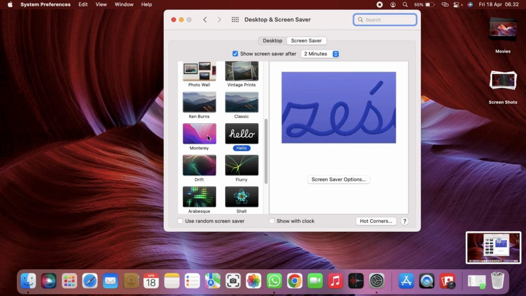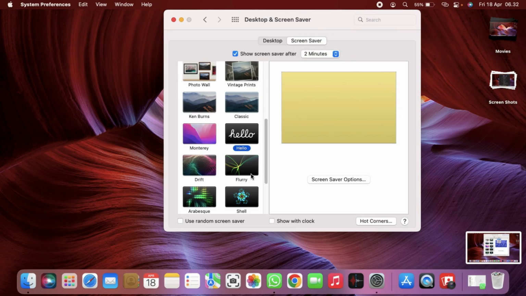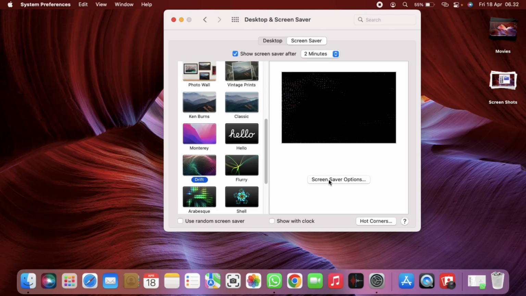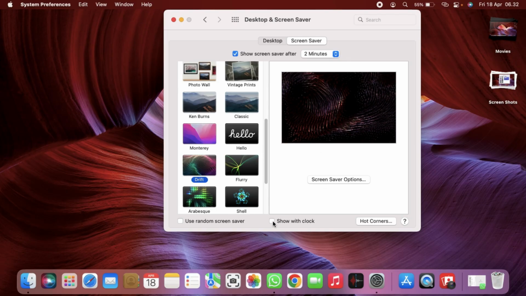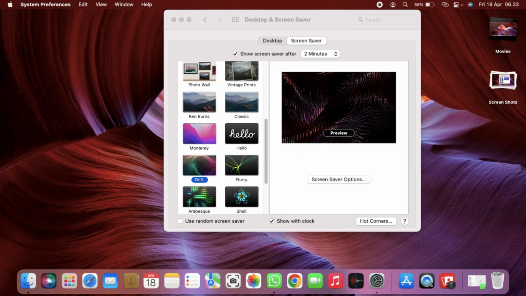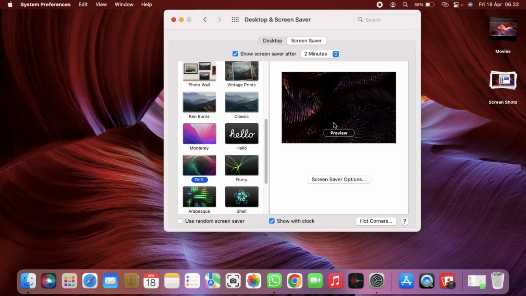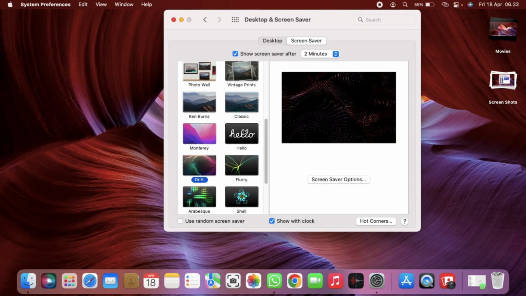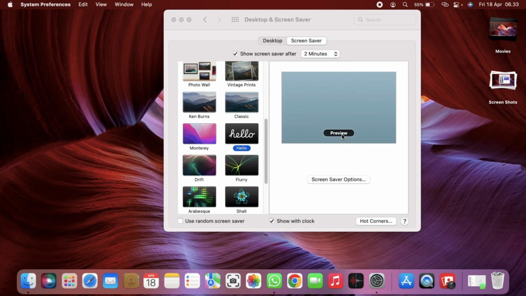And maybe if you want to change the screensaver, in here you can just choose. You can also show a clock for your screensaver. You can see the preview will appear like this. So here's the screensaver. It will appear on your MacBook, or you can choose this one.